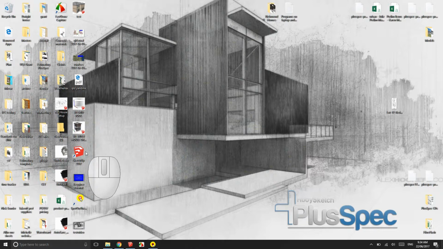I'm assuming by this time you've installed SketchUp, and that you've downloaded and loaded Plusspec. Now the first thing you'll see on your desktop is an icon that says SketchUp. You can double click that icon. You can also drag that icon down into the taskbar, and it will always be in the same position every time you open.